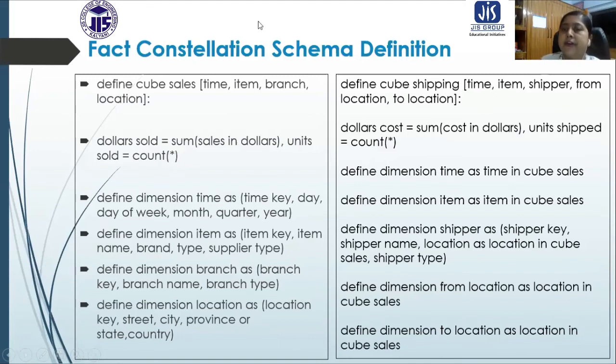And now this is for the shipping fact table. And then we need again a new definition. Because we have already defined the time dimension, here we can write like this: define dimension time as time in cube sales. There is no need to define it totally again. The item dimension also we can reuse like that, but the shipper dimension was not present in the previous case, so it can be defined like this.